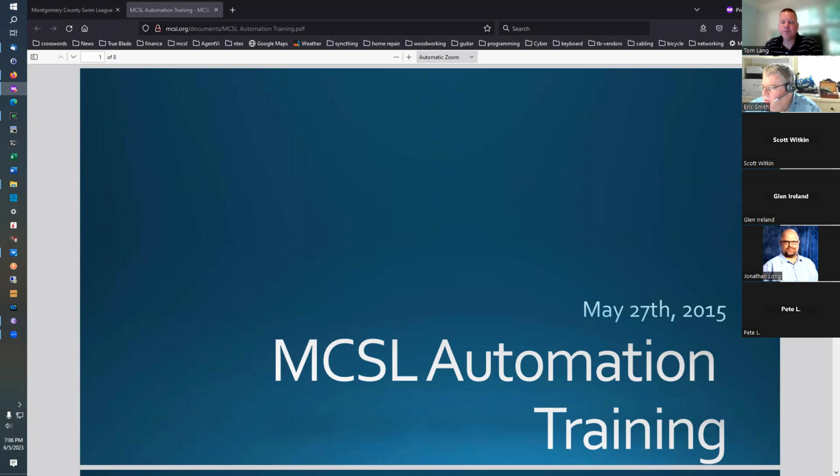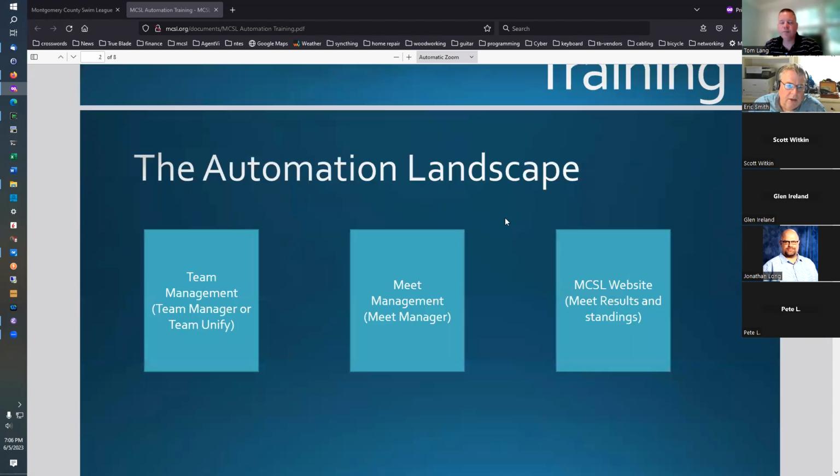So the purpose of the automation staff at the meets is to run the meets, get all the times in for all the swimmers, score the meets, and get the information up on the MCSL website. And we'll go through each of those things in turn. And so there's basically 3 pieces of software that you'll need to interact with. The first 2 you'll definitely have to interact with, and then if you're a division automation coordinator, I'll show you how the division automation stuff works.